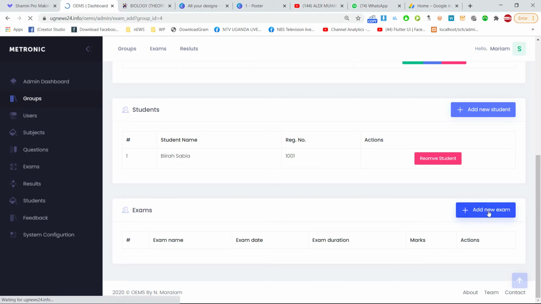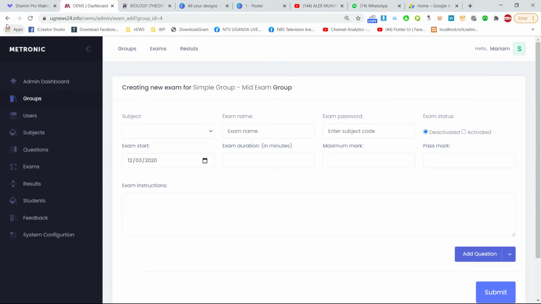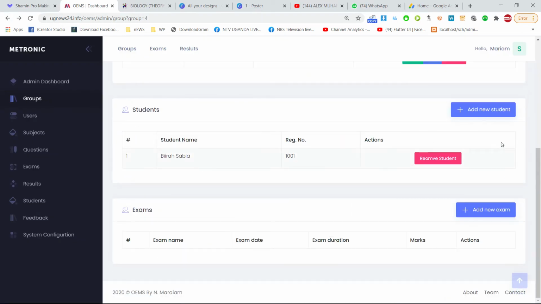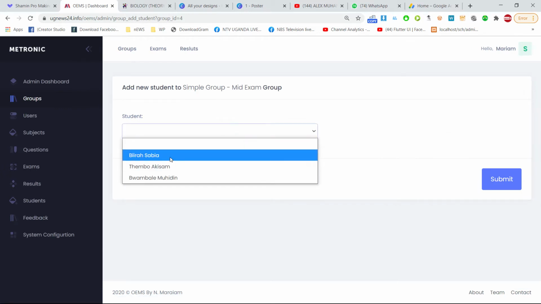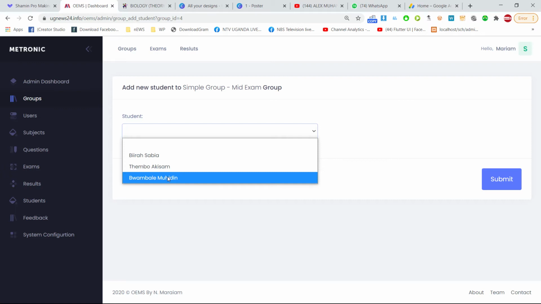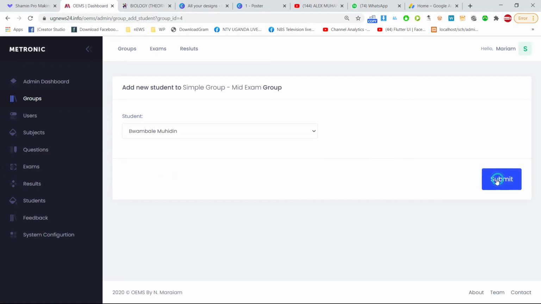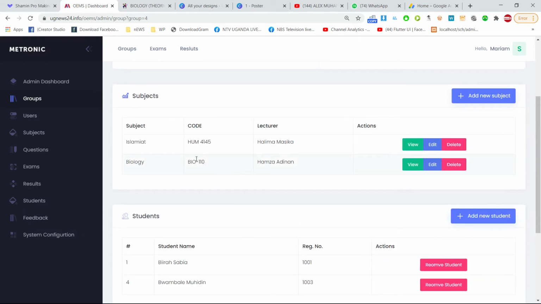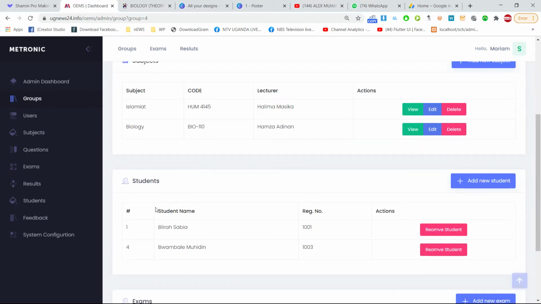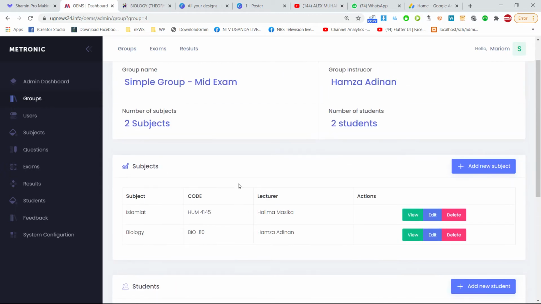Let me select another student. Now I have one student. Let me add at least two. So I'll add that one. Now I have two students. Okay, I think those are enough for testing. So I've also assigned students in this group.